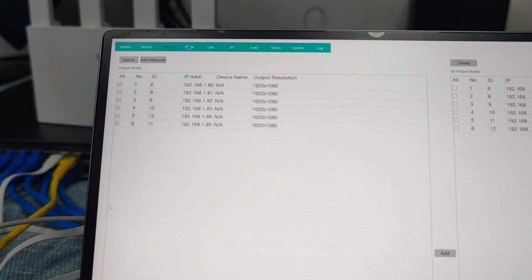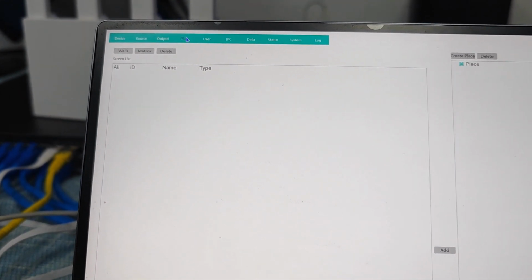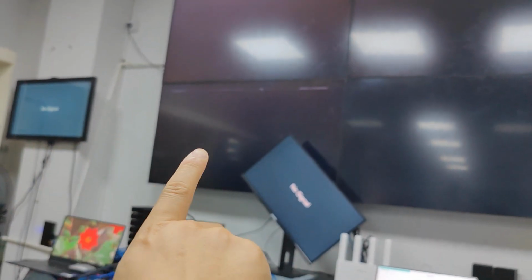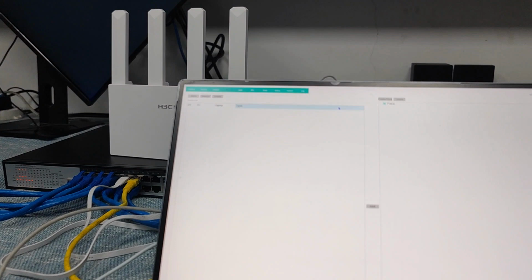Okay, next step we go to the place where we do the matrix switcher or the video wall setting. Just because my application right now is I have a 2x2 video wall and I have 2 single monitors, so I'm going to set up a 2x2 video wall and also a matrix switcher only for these 2 screens. Okay, so here are the setting steps.